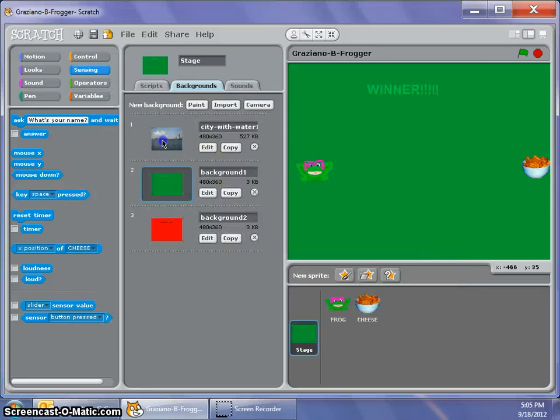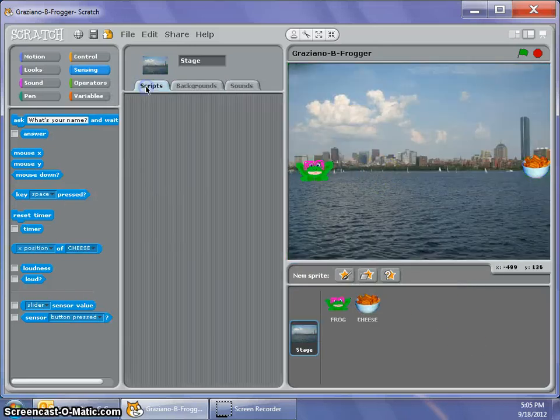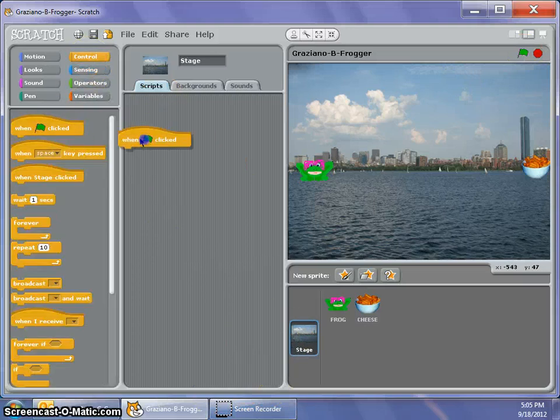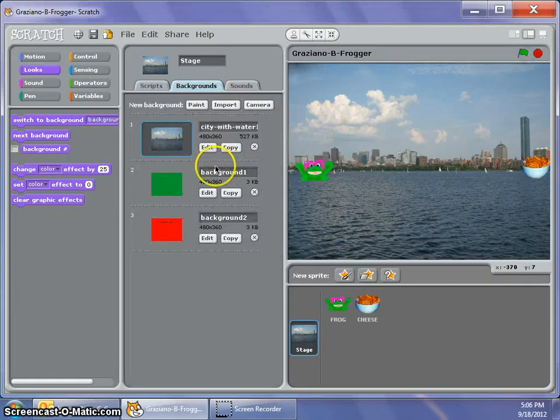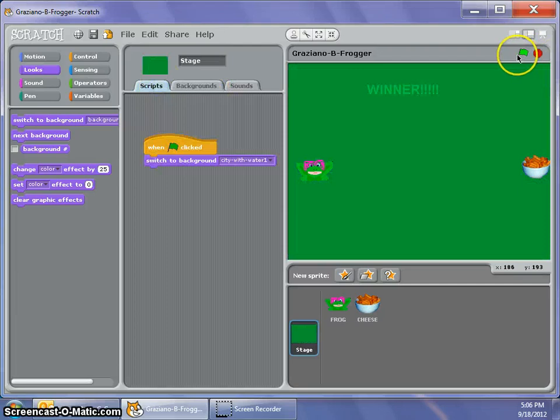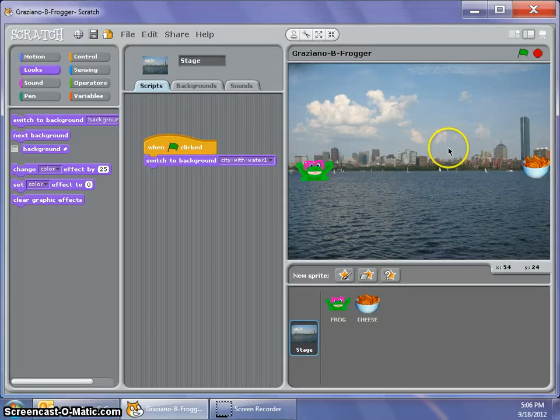Oops. We always want this background to be the start. And we're going to start when we click this green flag. So what we need now in the scripts on the stage will be a control. When clicked, looks, switch to background, city with water. So even if we're on this background and I click this flag, boom, it'll go to our game where, you know, this is where we're going to play.